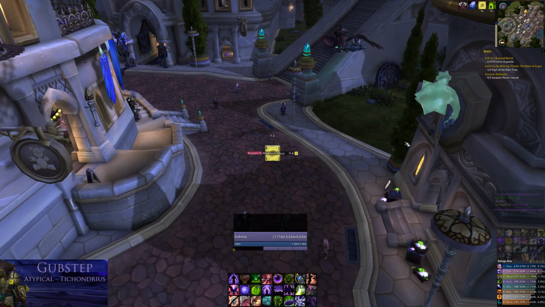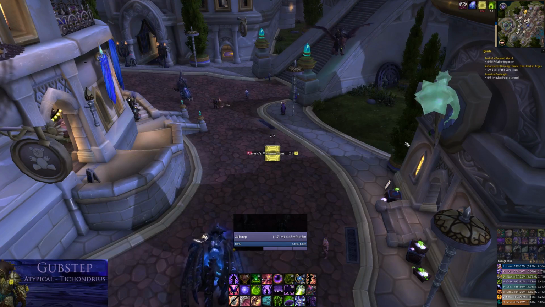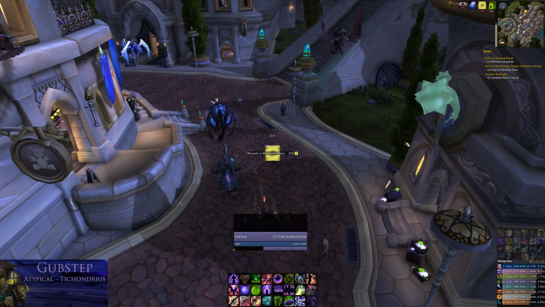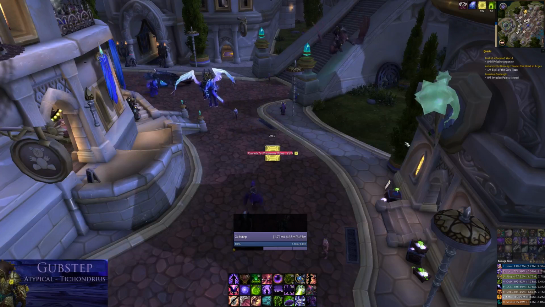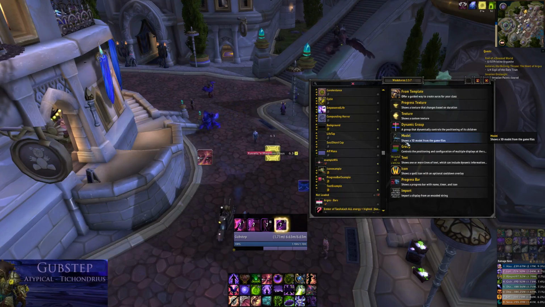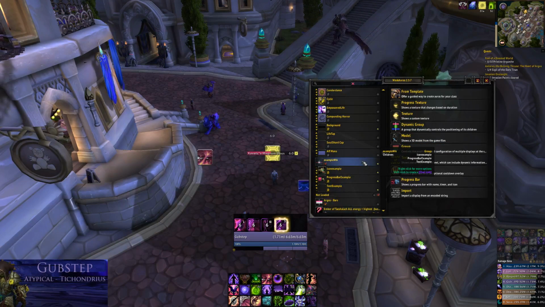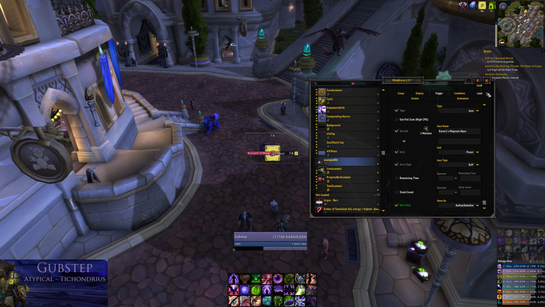Now I know what you're thinking. Gubstep, there's a bunch of crap in the middle of my screen. I don't want to see this all the time. Luckily, WeakAuras comes up with a solution for this. Go ahead and open up your WeakAuras panel by typing /WA. This is where groups are invaluable. Select your example WeakAura group, and then click on the Load tab.